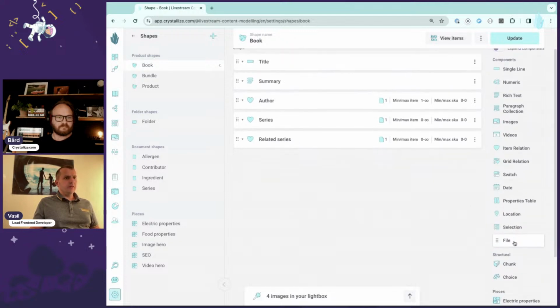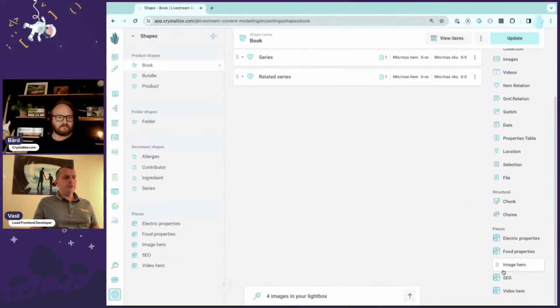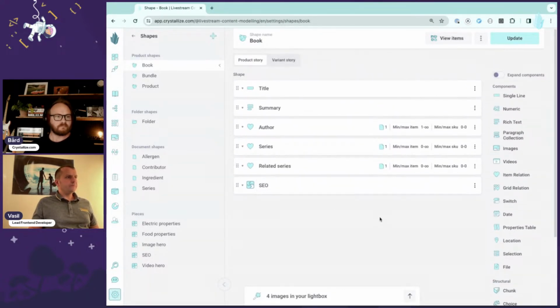And then instead, I will add our new SEO piece over here. As you can see here on the right-hand side, where we have all the components, structure and non-structure, we have also all the pieces that we can use. So I'll just get the piece and I'll drag and drop it on the screen.